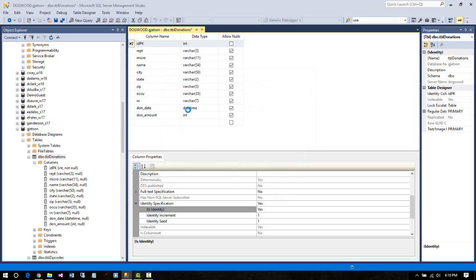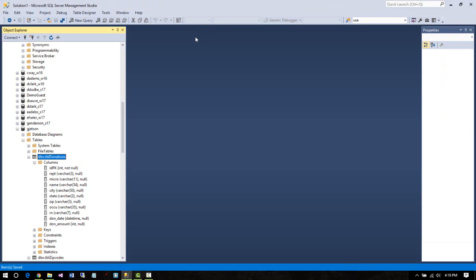Go ahead and click yes. And right now it's restructuring the table with the changes. Usually takes no more than maybe 15 or 20 seconds for this to occur. And there it is. It's done. We've got that table corrected.